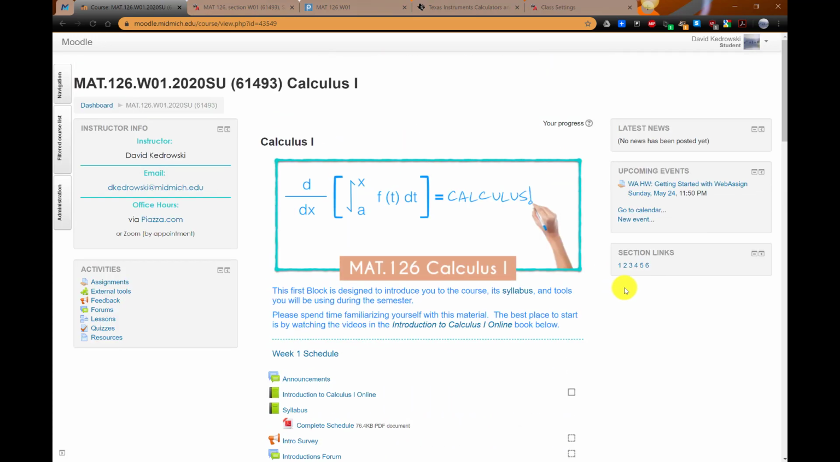Before I go any further down below, I do want to point out a couple of things up here at the top of the course. The instructor info block, office hours, piazza.com. If it's a fall or a winter semester, I may also have office hours on our campus, which you are welcome to come to as an online student as well. During the summer session, everything is online. I don't have a presence on campus.